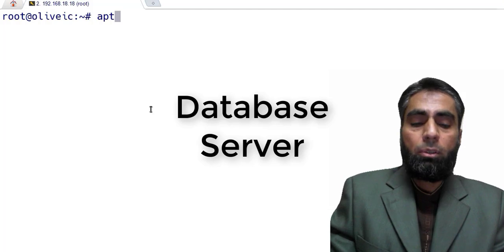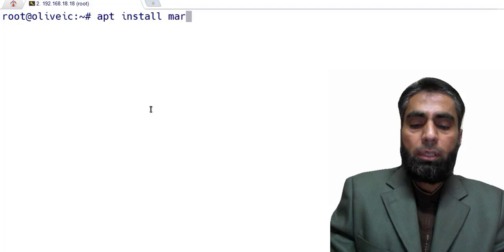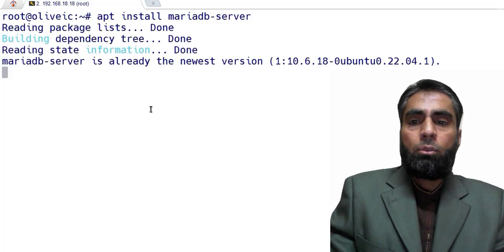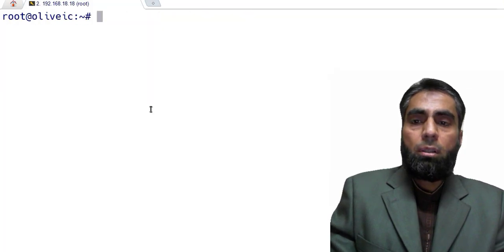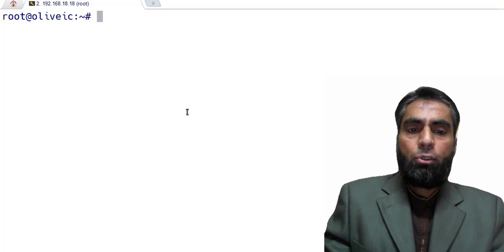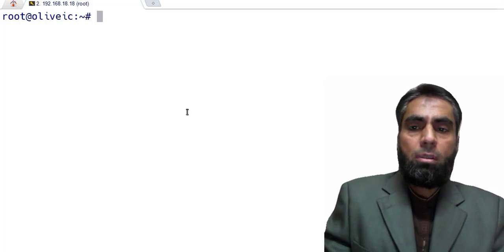Let's install the database. I think it should be already installed, but let's just confirm it. MariaDB server. So I think this package is already installed. After making sure that the database server is installed, we will change its configurations.